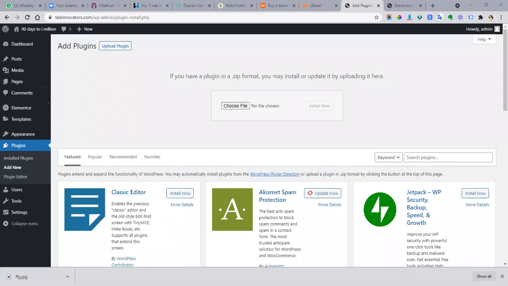I have Elementor. This is it, Elementor Pro. So I'm going to drag it. It is in zip format. So I'm going to drag it and place it here and click on install now.